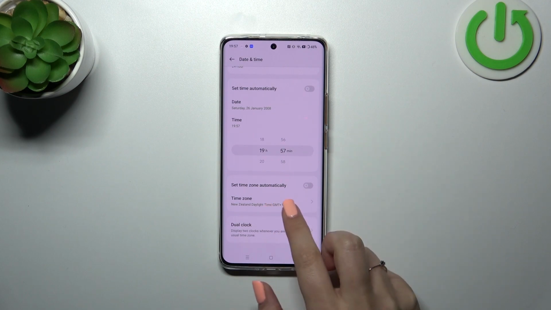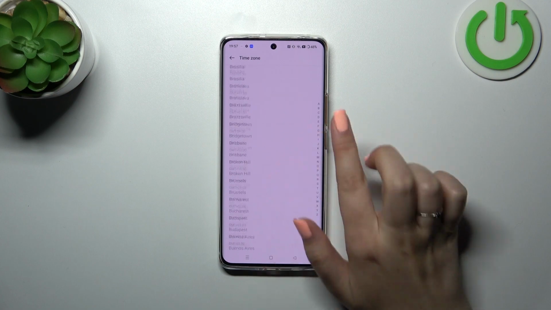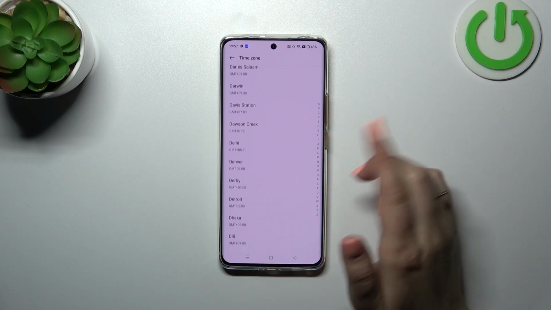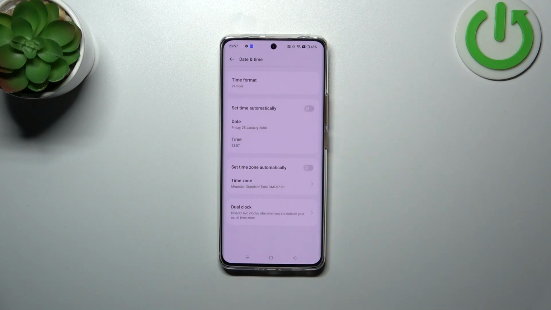And the time zone, we can tap on it and we will be transferred to the full list of available time zones from which we can choose. So just find yours and tap on it and it will be immediately applied. Of course, be aware that after changing the time zone, the time will also change according to it.